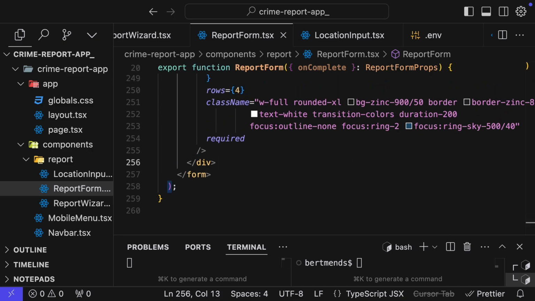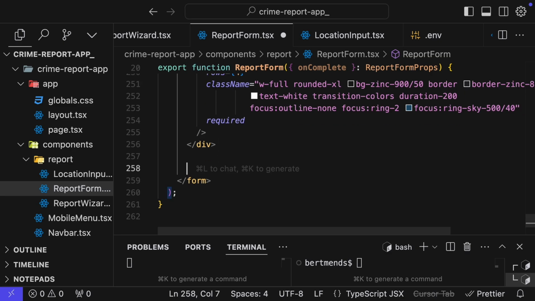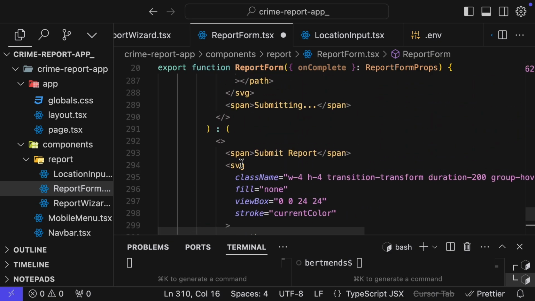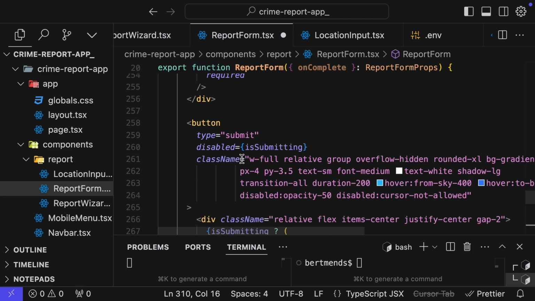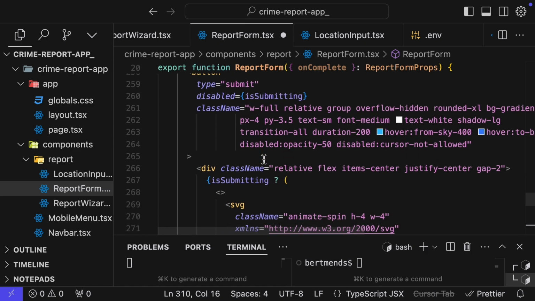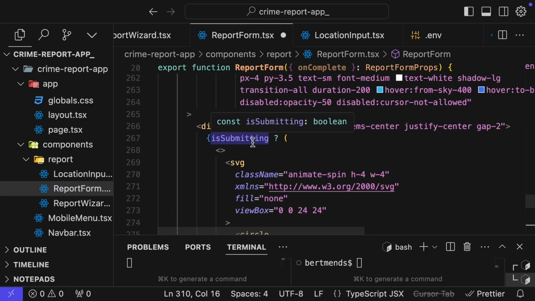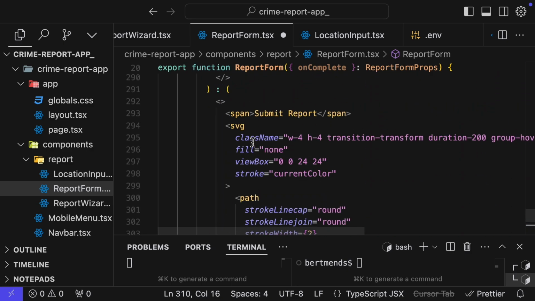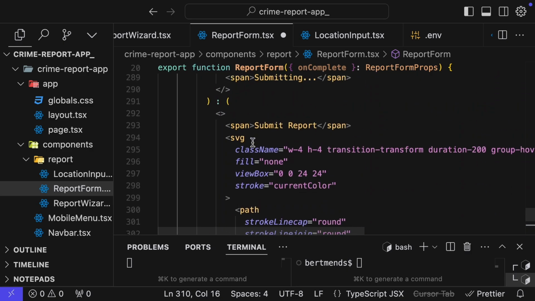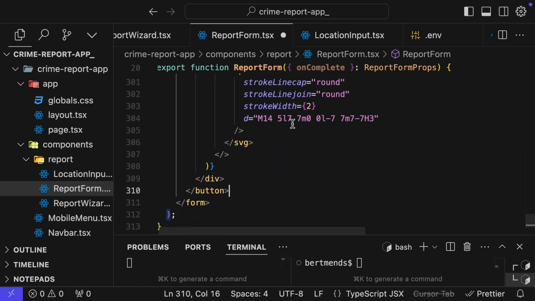And finally, we are going to have the submit button, right? So the button is going to be right here. What we are doing here is very simple. We have a button with type submit, and we want to disable this button if we initiate the form submit function. We have this class name, and if we are submitting a form, we want to show a spinner. So this SVG is a spinner. Else, we just want to have the button title, which is submit report, and this SVG icon over here.